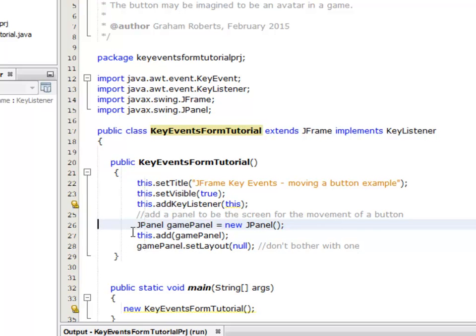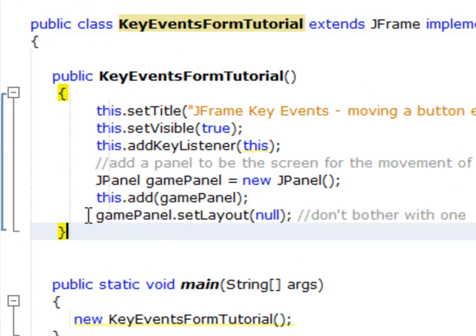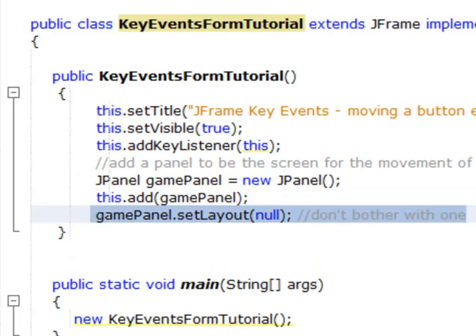So now when we try to instantiate this, we should get that nice cute little frame but with a panel on it. Notice that I've added the game panel to the frame here with this line, and here I actually set the layout to null. The reason it's null is because I don't need any layout here. I can just locate the button or place the button where I want. That's really the nature of what we're doing, so we don't need a layout.